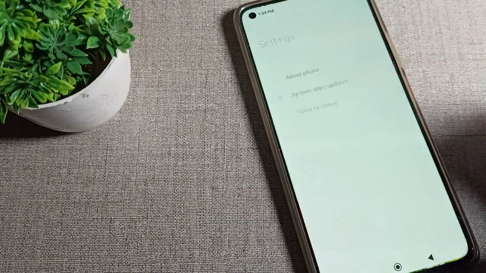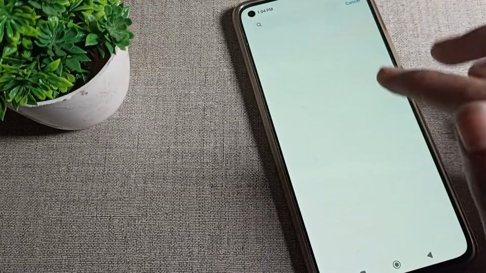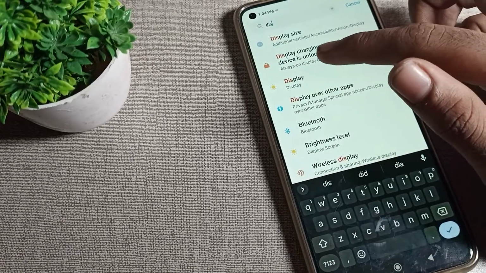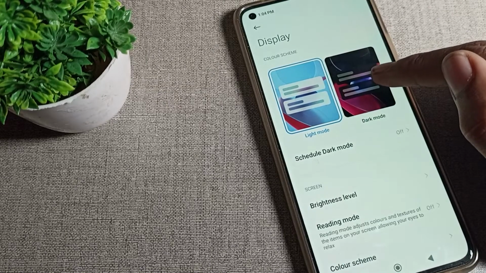So friends, now let's see how to enable dark theme. Open your phone settings, and after opening the phone settings you can see this type of settings. When we search here for display settings, we will click on display settings and tap on display. So friends, you can see your dark theme setting, and on the right side there is this icon.